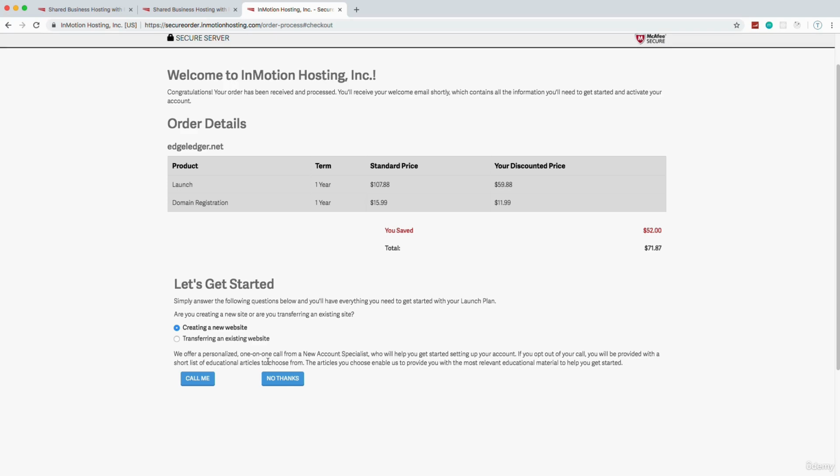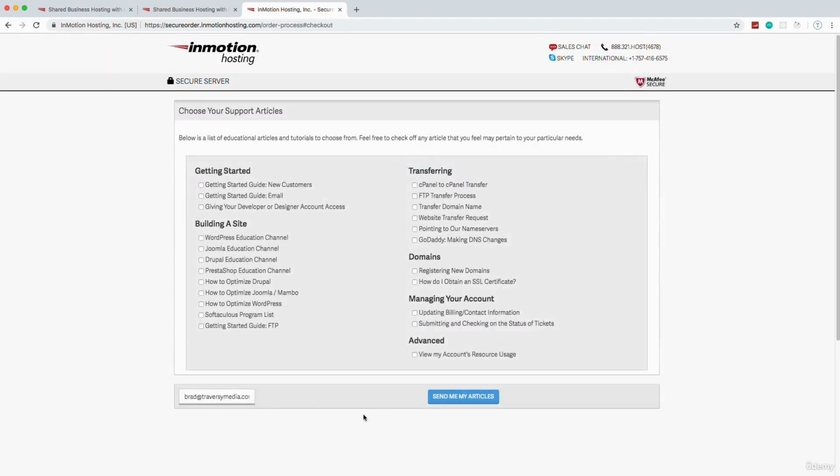And they also ask if you want a one-on-one call from a new account specialist, so someone that can actually call you and help you out if you need help, which I think is really cool, but obviously we're going to click no thanks. And then here they have really good documentation and support for the control panel, setting up FTP accounts and stuff like that, and you can get custom articles sent to you. But I'm not going to check any of these, so we'll just leave them all blank. Well, I guess we have to check at least one. So let's do getting started.